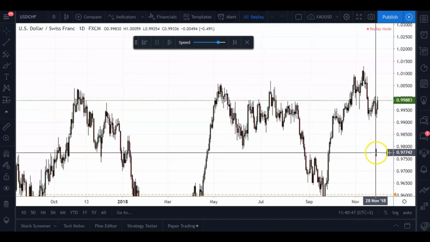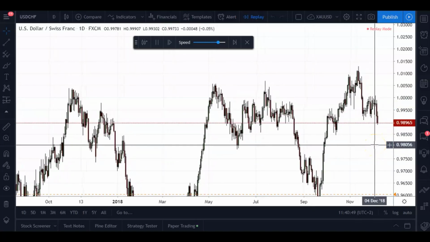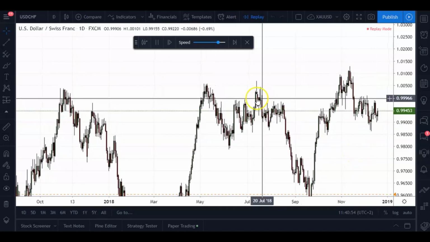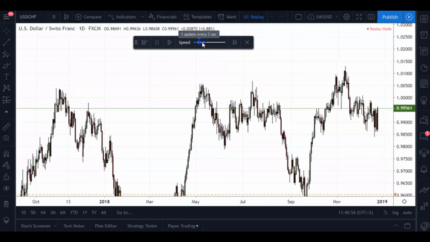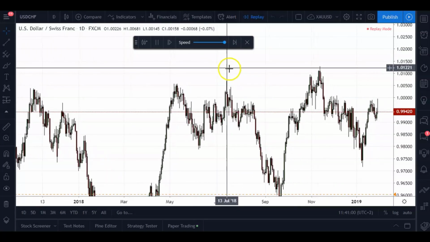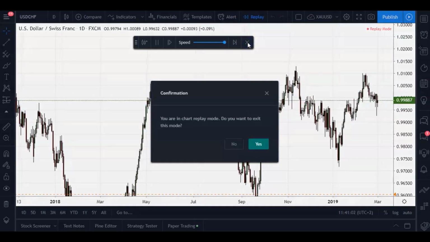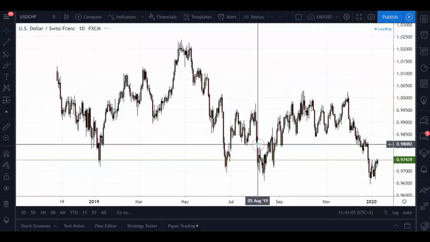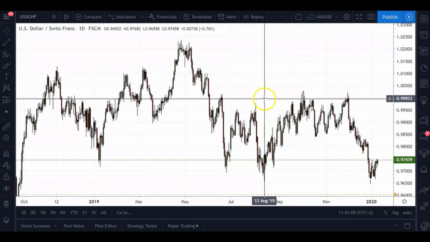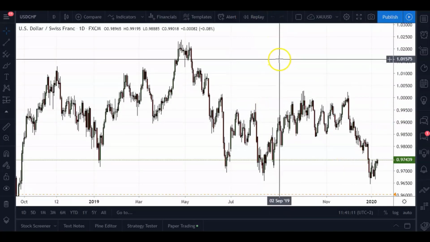Remember, this already happened, but this gives you a good opportunity to backtest your strategies and see if you would have found an entry according to your strategy, etc. You can also select the speed to go slower or faster. It's really up to your liking. And if you want to get rid of that, you just click the X button, and it will ask you to get rid of it. You click yes, and price reverts back to the current time. And that's pretty much the replay feature.